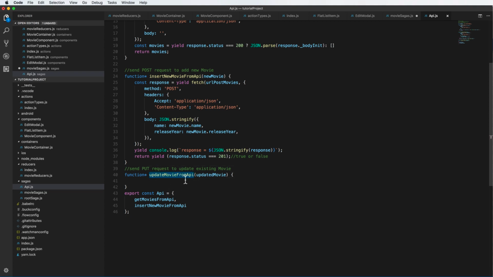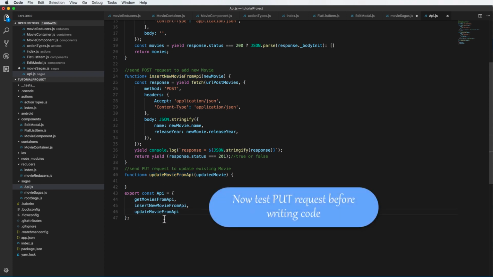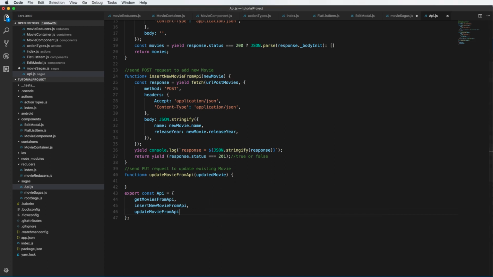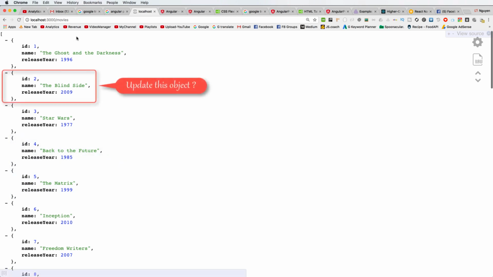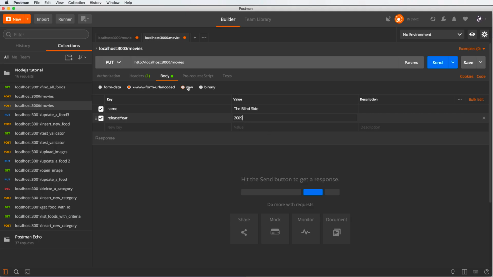So inside the API.js, we have the update movie function to call a put request to the API, and I export it here to use in the Redux Saga file. So firstly, you want to update this object or this record. How can I do this? So you copy this link and then use a put request.